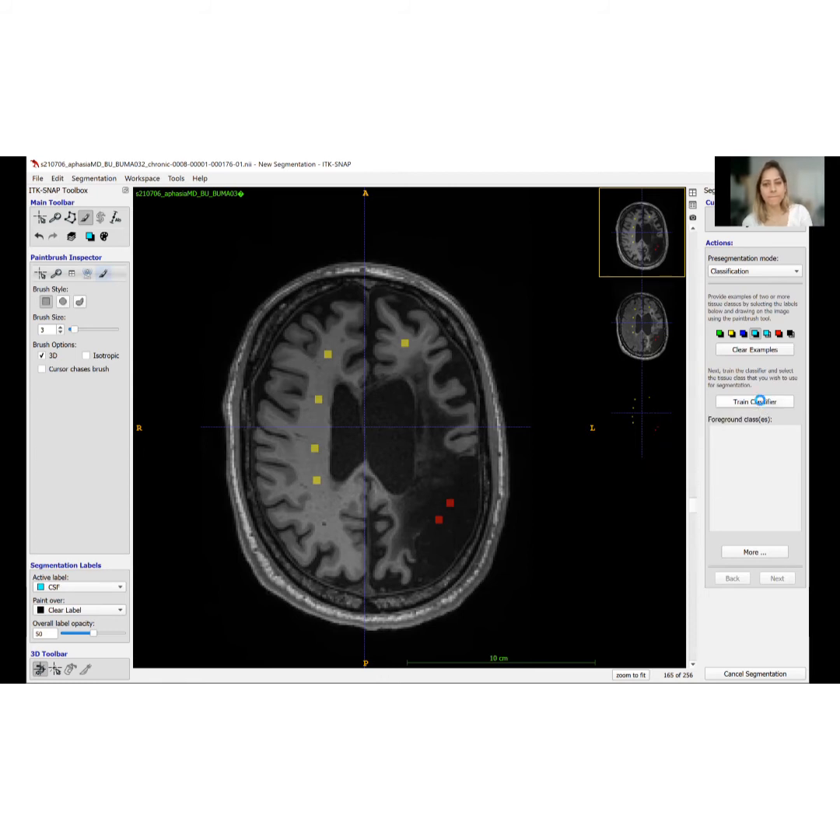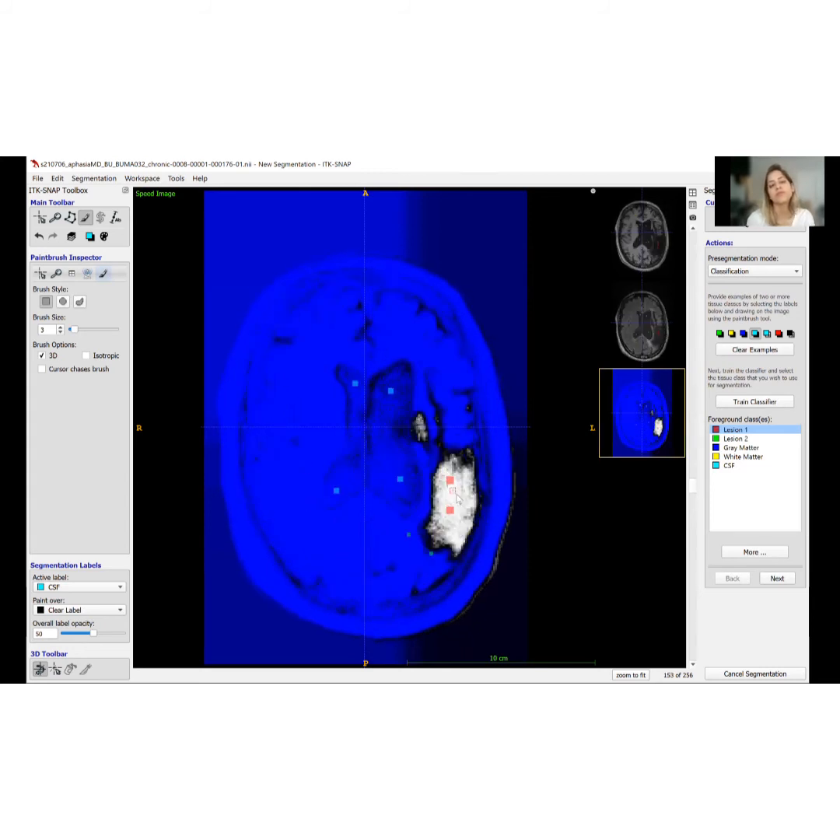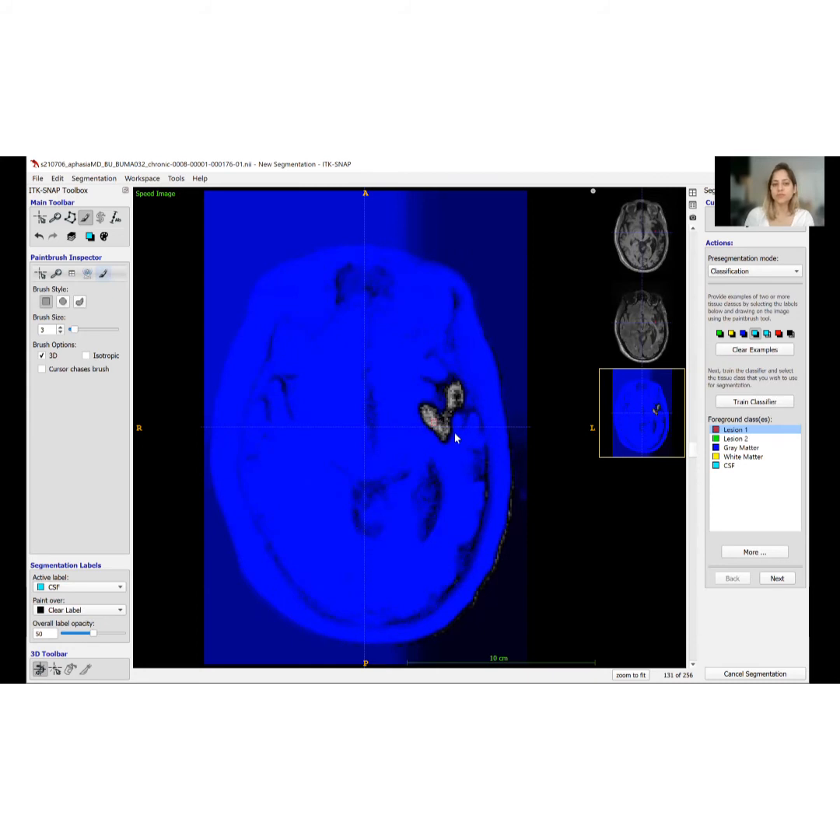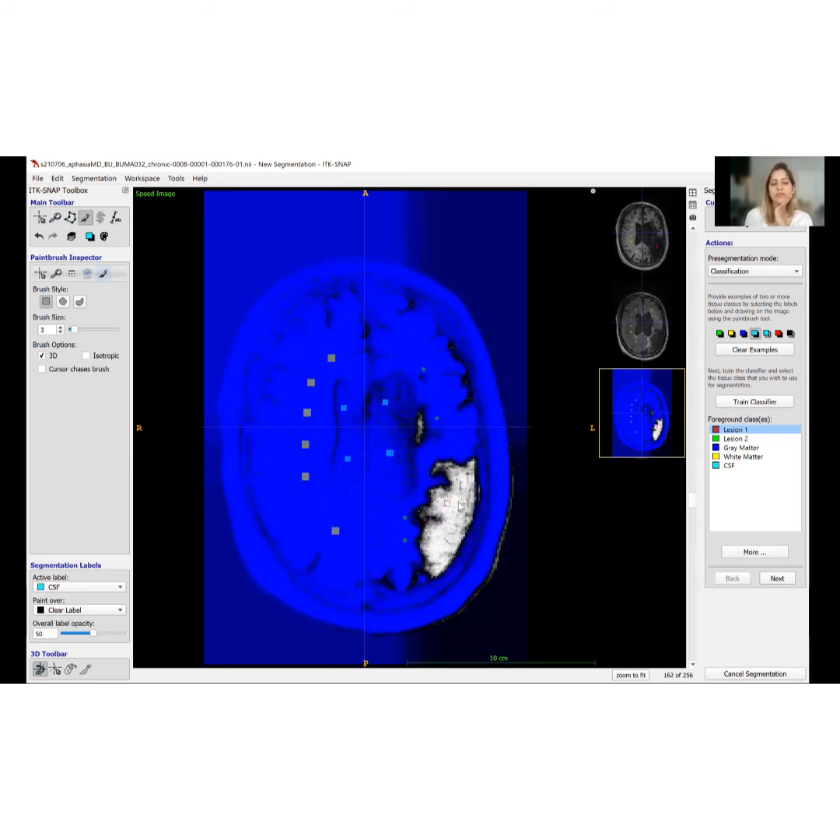Okay, so now we are ready to train the classifier. So that's this button here, and it will take just a minute, and then we get our speed image. So this is what our segmentation process is actually going to be using. We can scroll through this and see. Right now we're looking at the lesion 1 as the foreground, so that's going to be the white areas. You can see it seems to have done a pretty decent job. It's hard to tell exactly without overlaying it with the T1, but all of our examples seem to be showing up in the white areas there. So that's good.